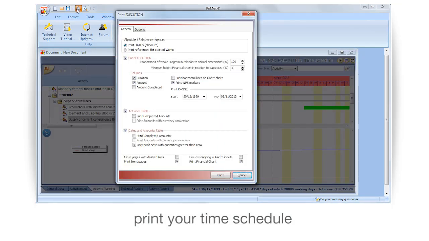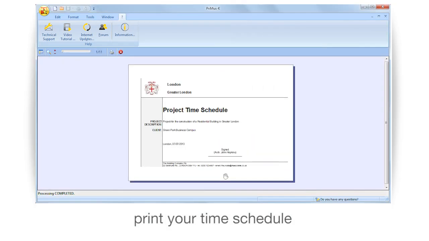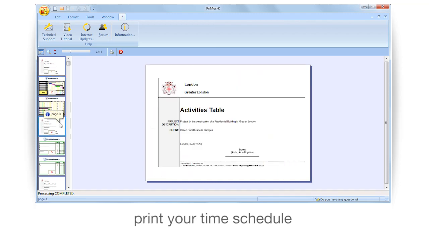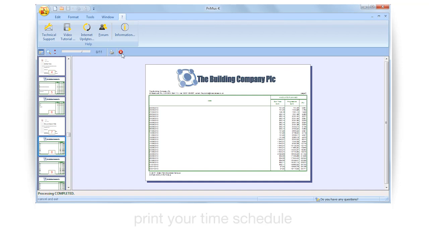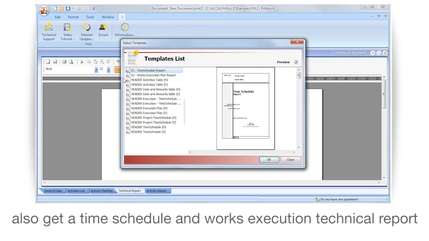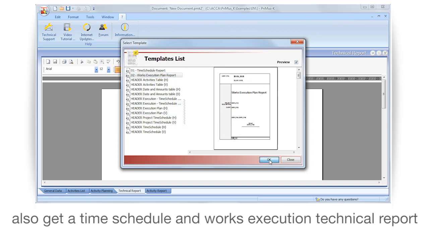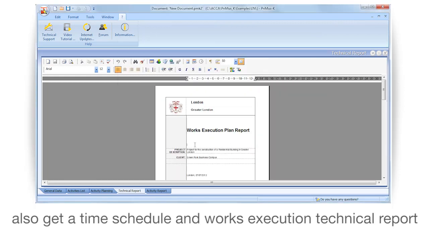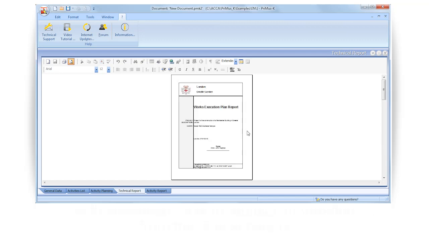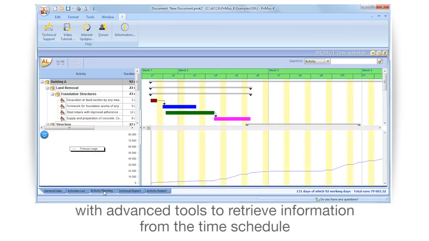Print your time schedule. Also get a time schedule and work's execution technical report, with advanced tools to retrieve information from the time schedule.